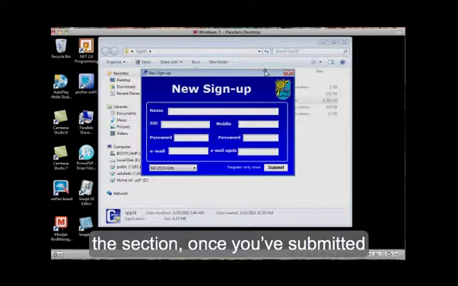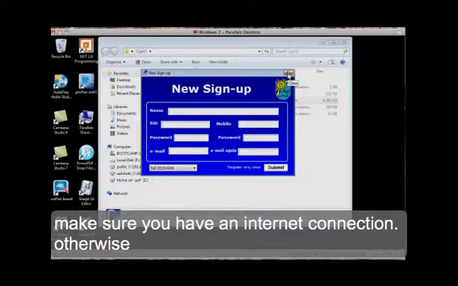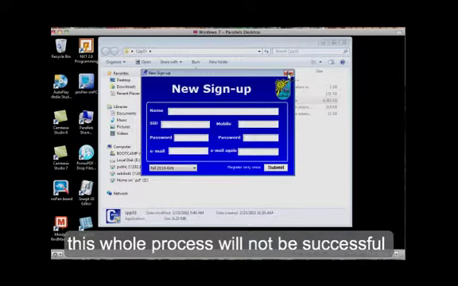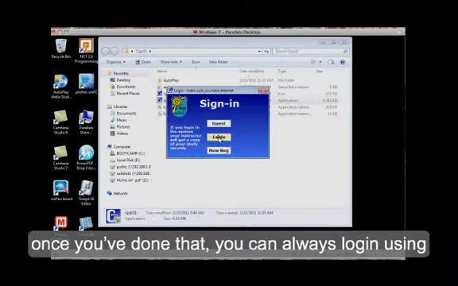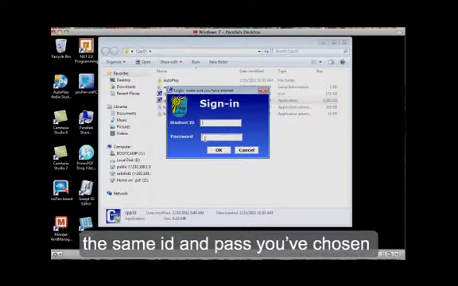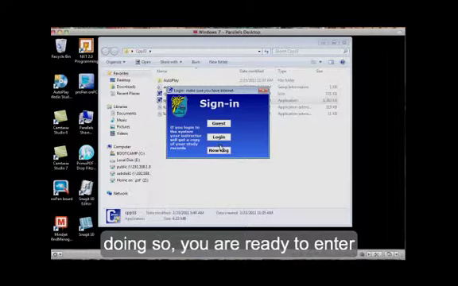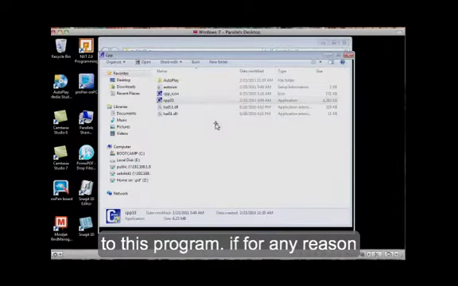Once you've submitted, make sure you have an internet connection, otherwise this whole process won't be successful. Once you've done that, you can always log in using the same ID and password you just chose. Doing so, you are ready to enter this program.